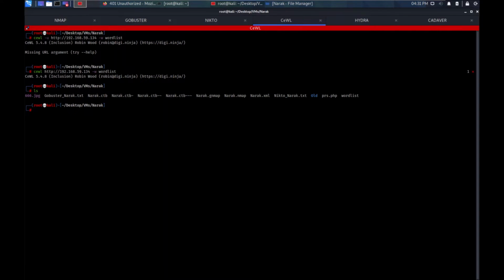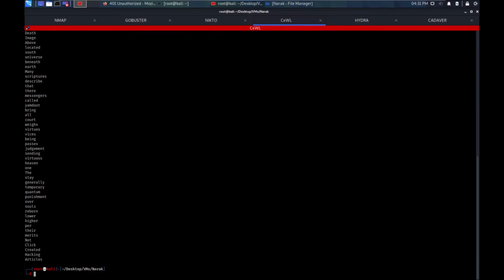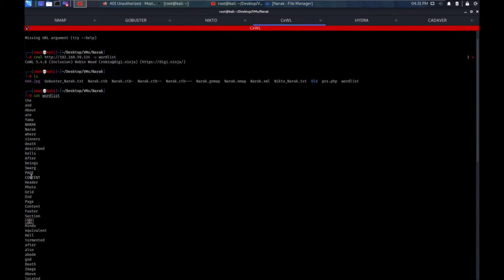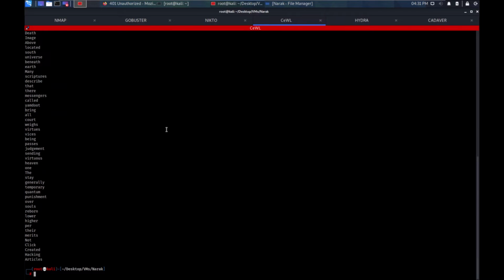It's going to take all the words it can find on the web page and compile a list of possible combinations of things that we can use in order to maybe crack a password. So as you can see, all these words here are all the words that are on the page, and it just put them all into one list. We're going to take this list and use Hydra with the word list as both our username and our password file in order to crack this and see if we can find a good login combo here.